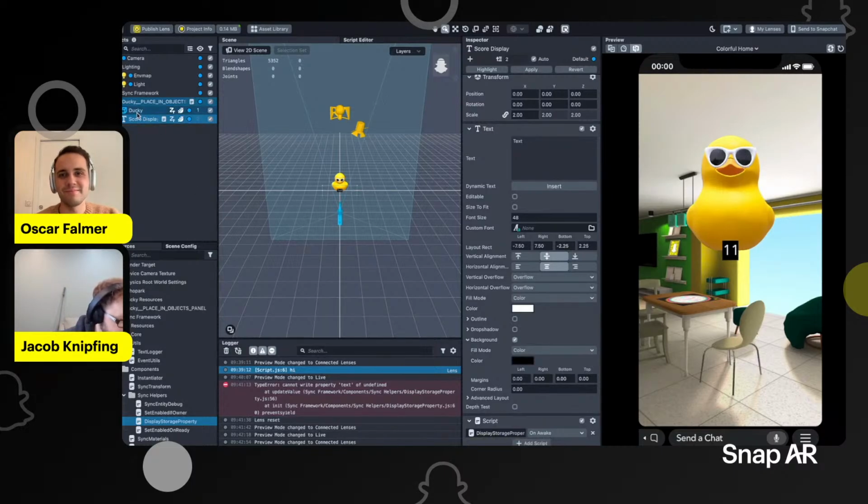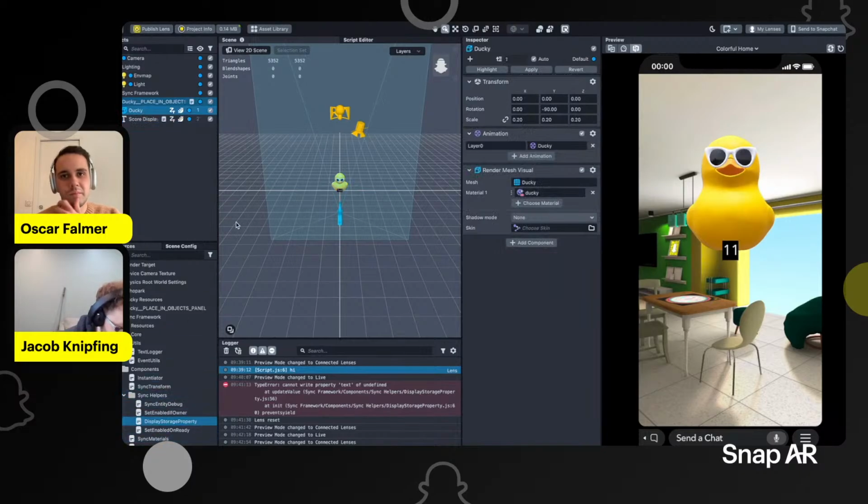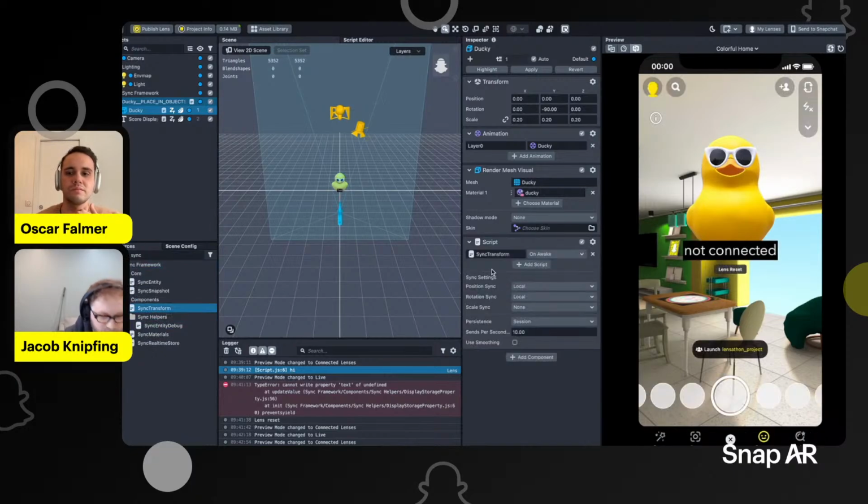I'm going to show another really cool helper, which is Sync Transform. This one is very useful because if we put this on an object, it's automatically going to sync the position, rotation, and scale of it across all devices. For position, rotation, and scale, we can say whether we want it to be local, world, or none. I'm going to set position and rotation to local, and we don't need the scale, so I'm just going to leave that off. We can set persistence, and I'm just going to leave it as session.